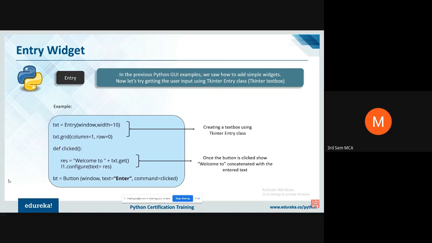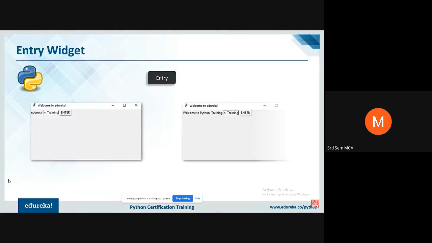So basically here we are creating a text box using the tkinter class. Grid is used to tell the code where we want the widget to be placed on the window. And next, what should happen when the button is clicked? Well, we have a message that says "welcome to", and later whatever is input into the text area will be concatenated along with this and then printed, guys. So check out this example for better understanding. So we have typed out Python training and it displays "welcome to Python training".